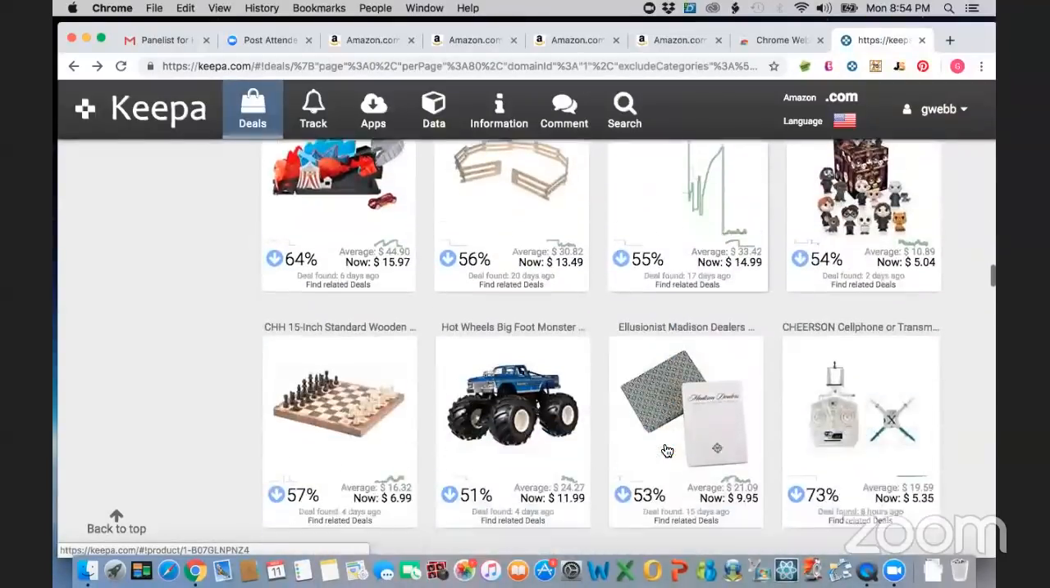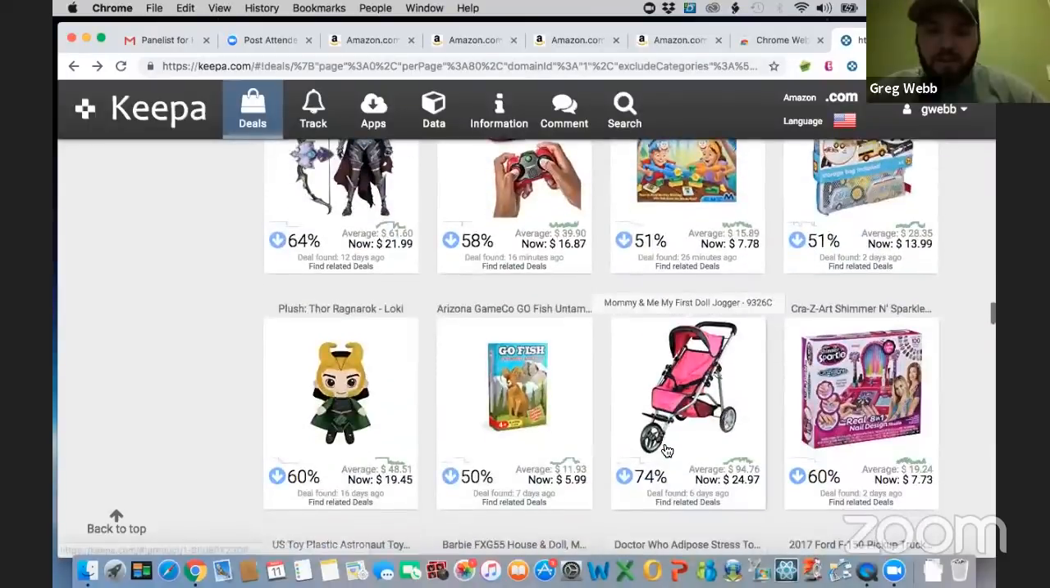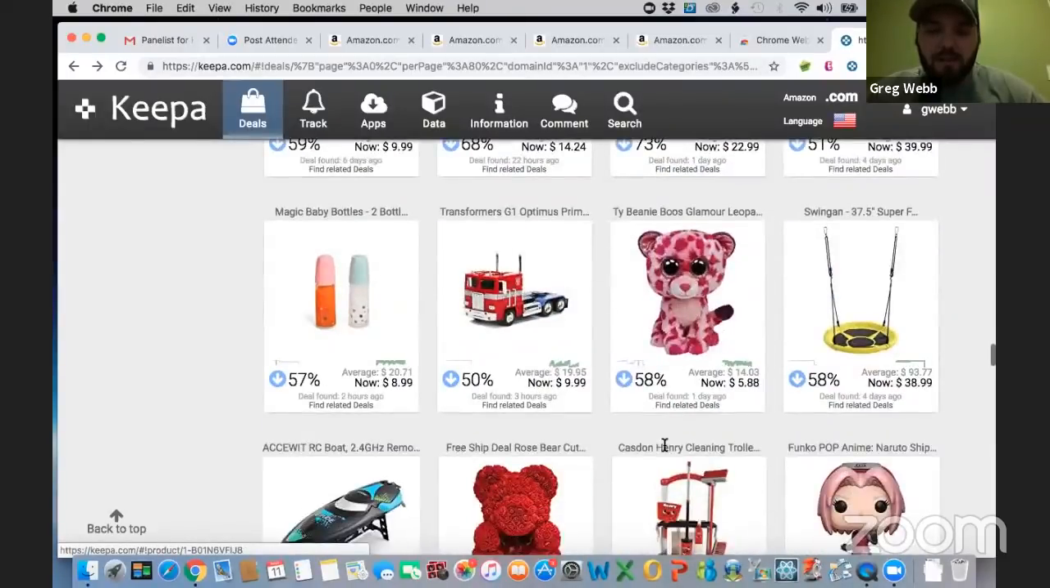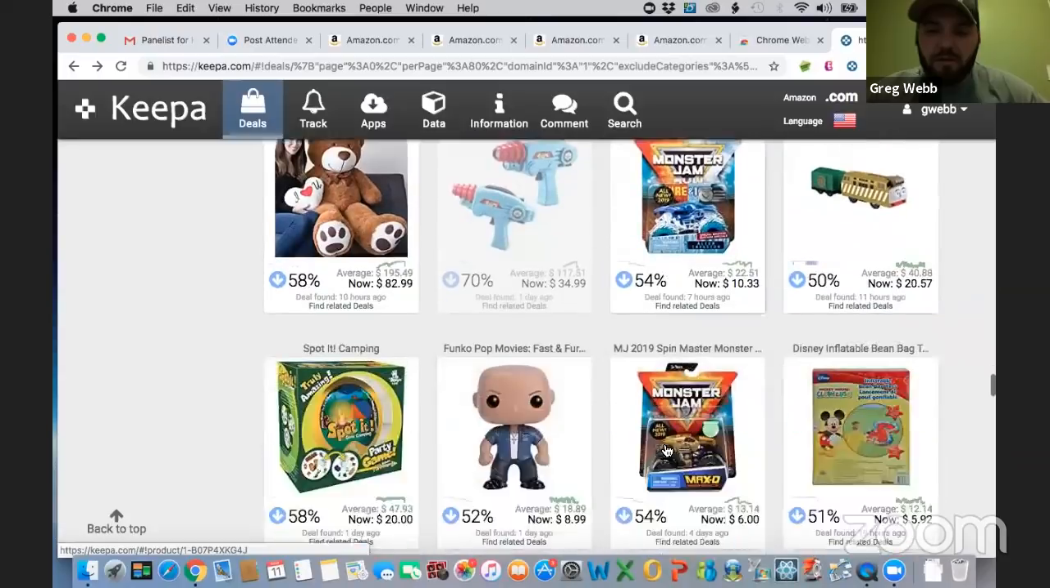And all these deals are on the Keepa site, correct? Yeah, all this is free. Like you said, you just got to take the time to go through the information. We looked at that one already.